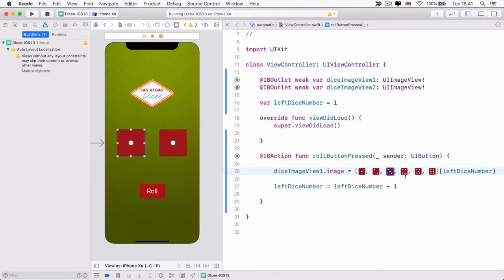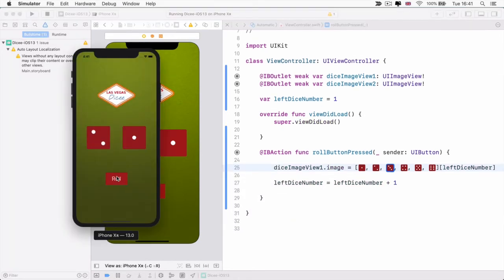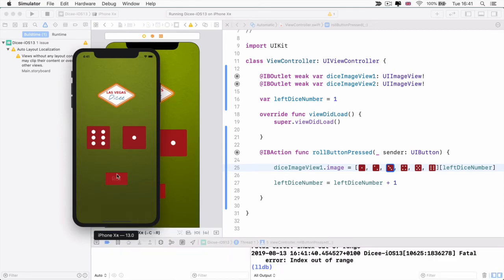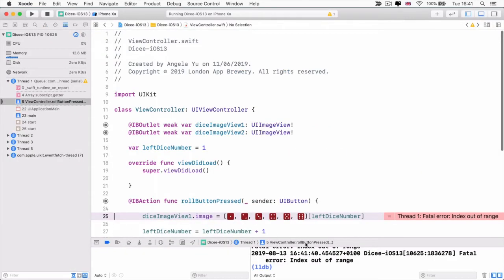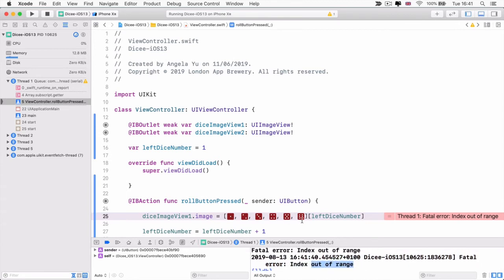And this goes on and on until we get to the very end of our array. So if you run your app at this point and you click on the roll button, it changes to the second image, and then the third, and then the fourth, the fifth, until it runs out of images because there is no seventh image. This is the point when our app will crash because we're out of range. We're out of images to show.